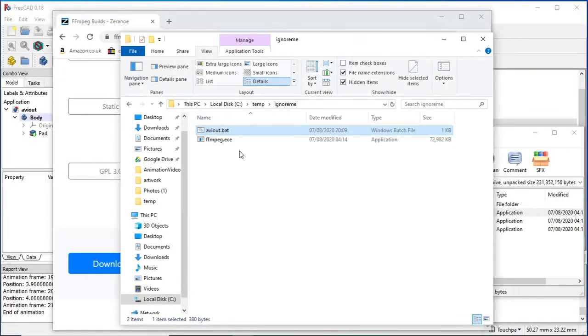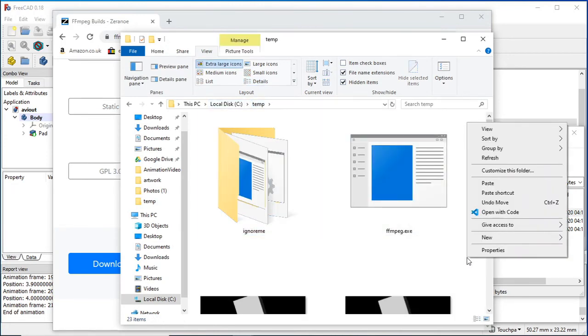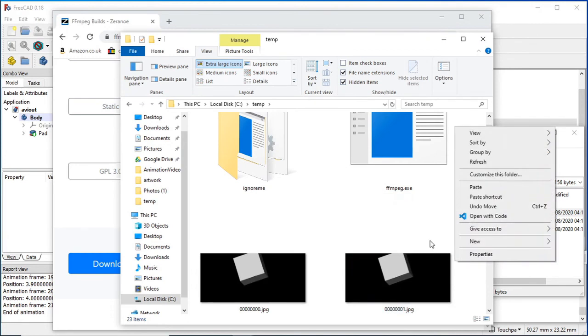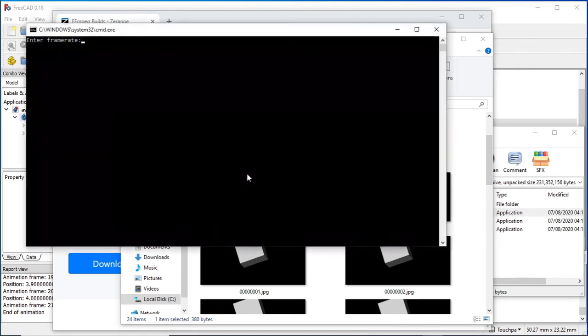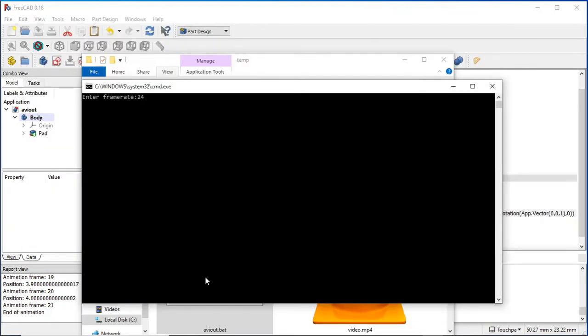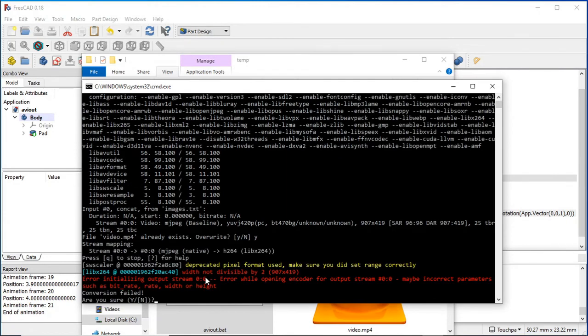So if I actually ran this, I'm just going to copy and paste it into the temp directory. There's the AVI batch file. Run that, enter the frame rate, 24. Yes. Now, width not divisible by 2. 907 by 419. So that is not good. We need to change the output of our screen to make sure it's divisible by 2.